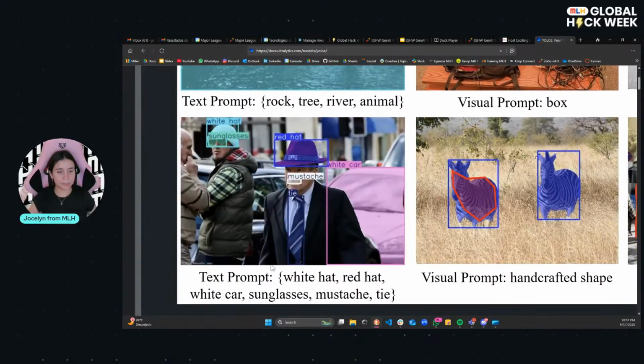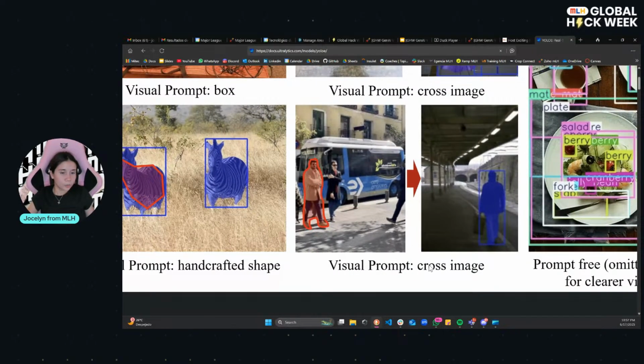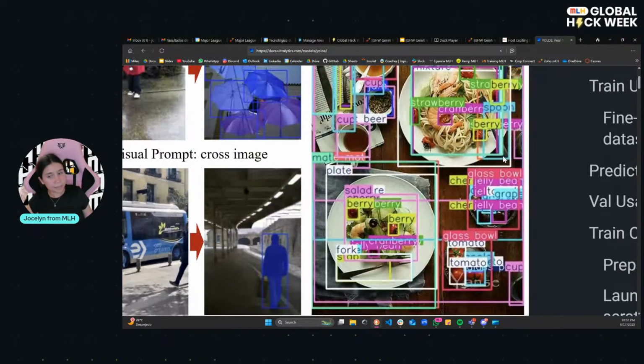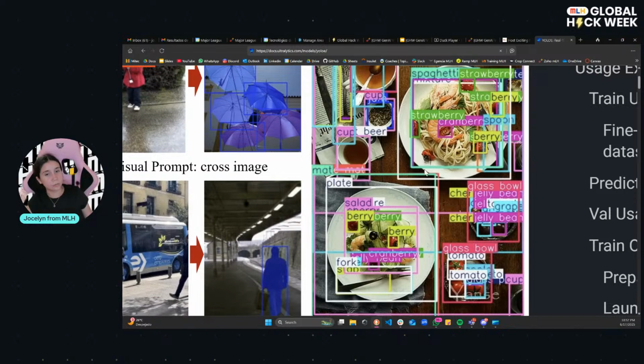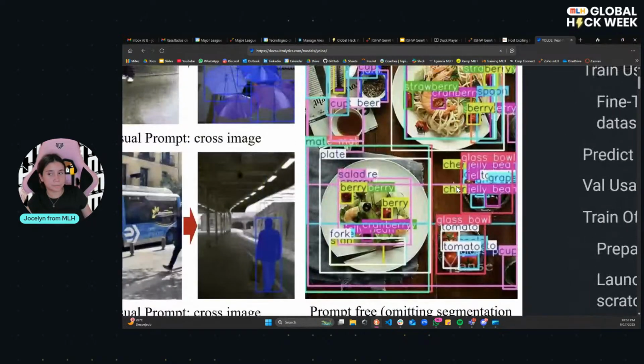Then we also have more text prompts such as white hat, red hat, mustache, tie, and so on. We can also have a handcrafted shape, or even prompt free, so basically detecting anything that the model thinks is in there, which is kind of amazing because it's detecting a lot of things in here. That's pretty cool as well.